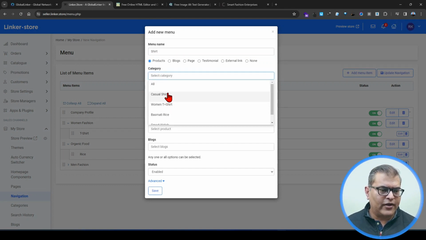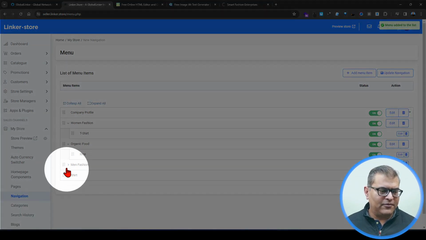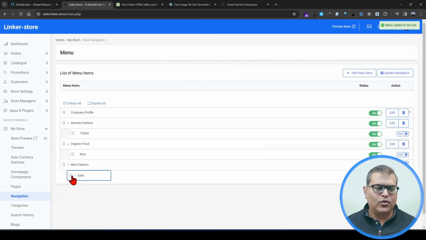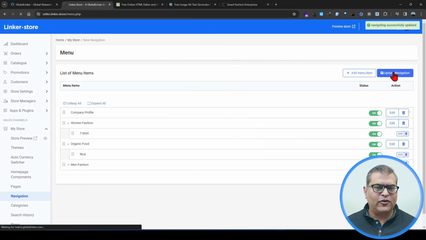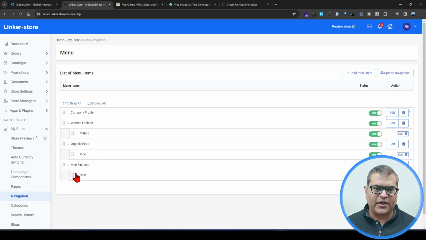Again we'll use category casual shirt and click on save. Now you'll see both of them are appearing on the same level, right? So both of them are at the same level. You have to drag it towards right. It may appear to fly off the screen, but no worries, click on update navigation and it will start appearing properly. So here it has started appearing properly.